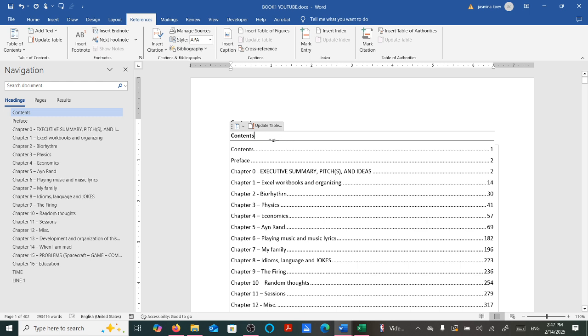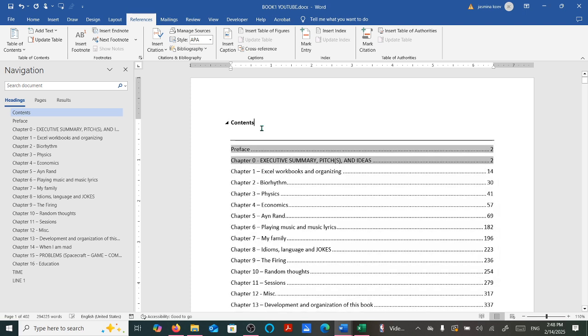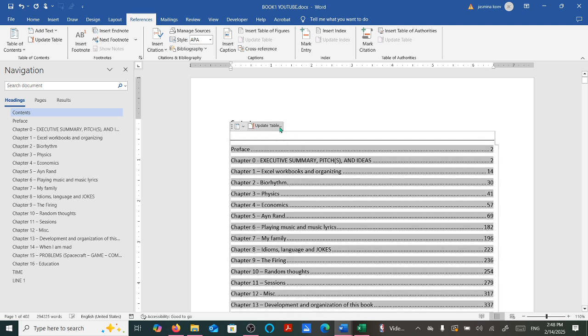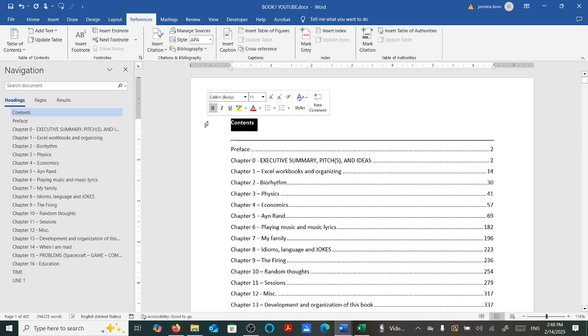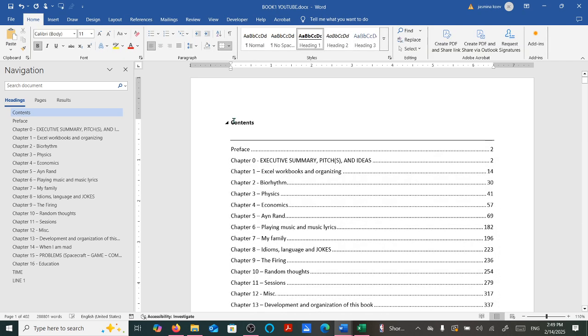So what I'm going to do is get rid of these pages here. I'd like to get rid of contents. Start off with preface to begin with. And I'm going to get rid of this title as well. Probably what I should have done is Control X and then Control V. I'll plop it in here.